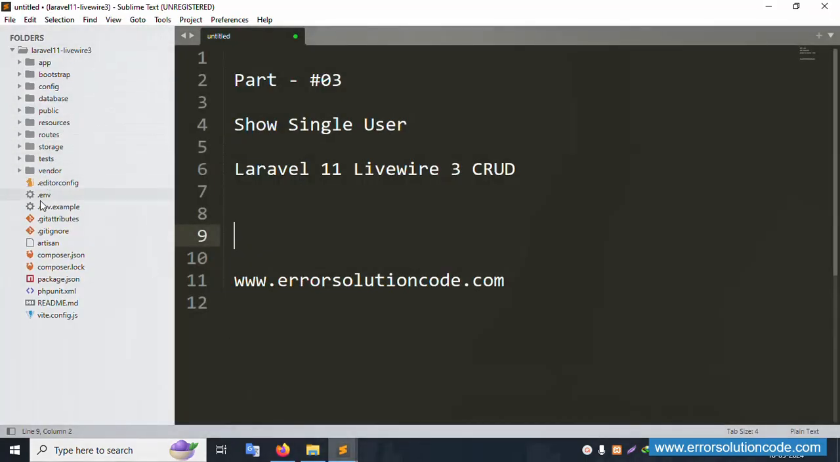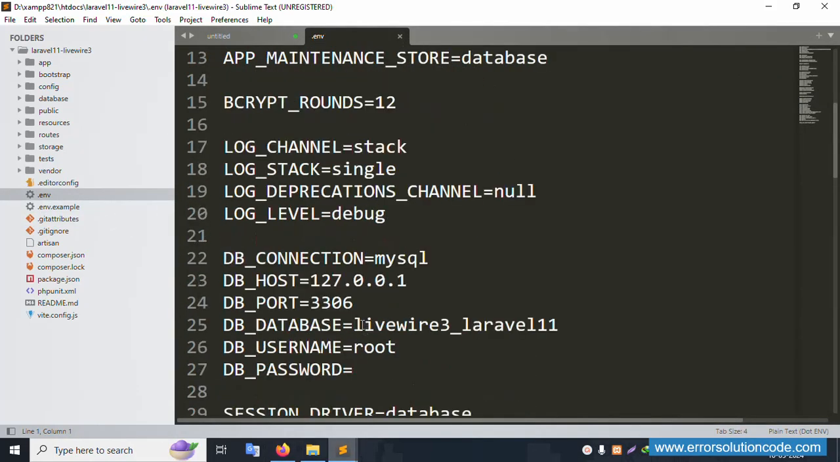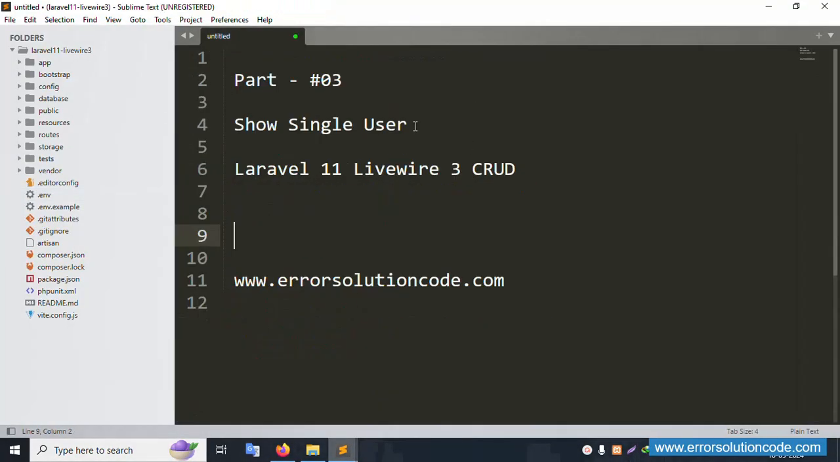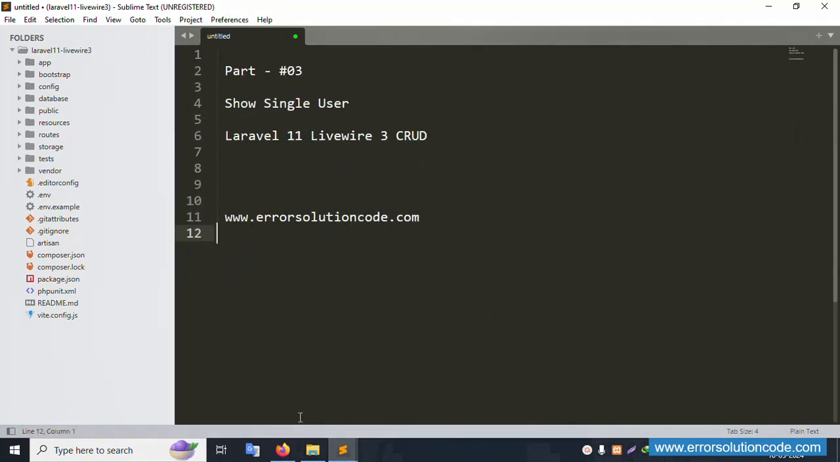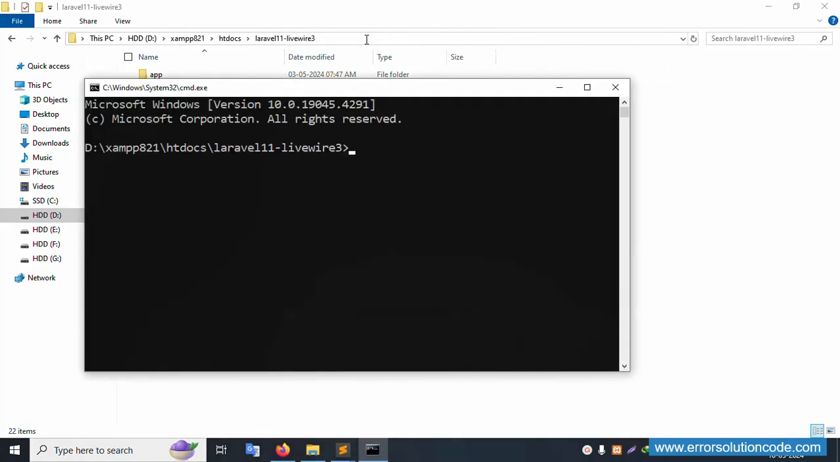This is my Sublime Text editor, and let's check this .env file. This database name is available, and it is the same database name. Let's close this, make the font size small, and inside this open cmd and run php artisan serve.